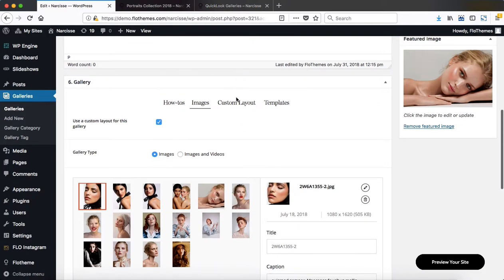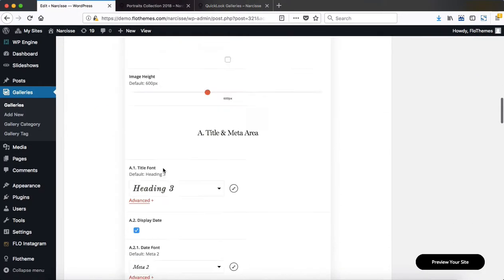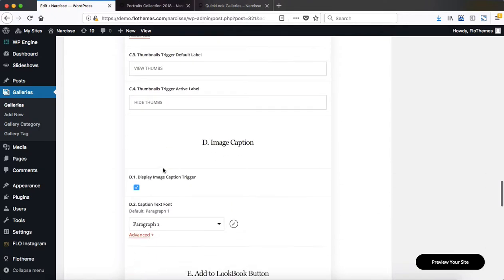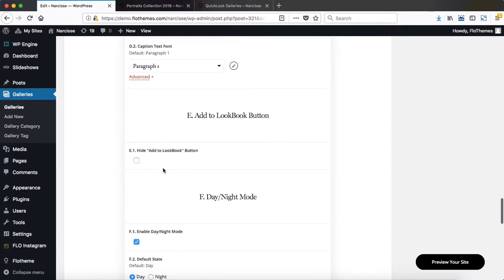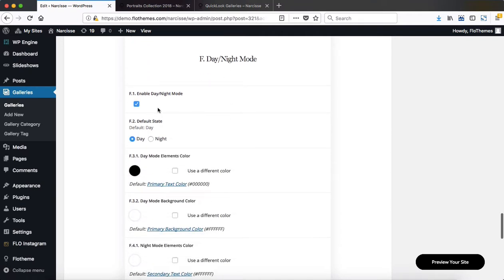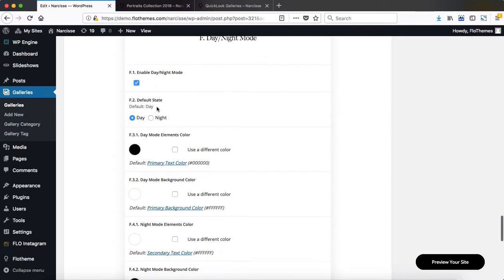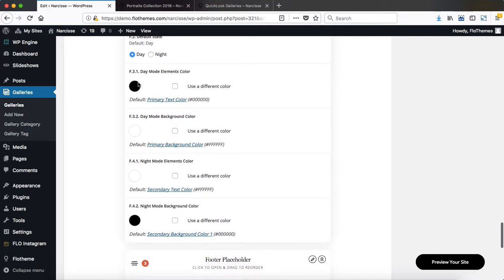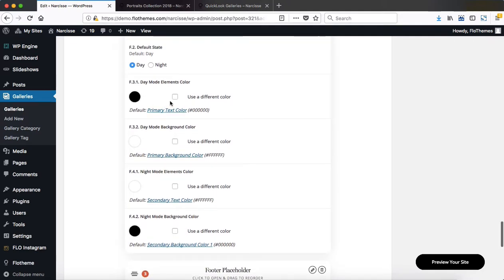Okay, so going back over to our custom layout. Alright, so image caption, and then here we have our add to lookbook button. You can choose to disable this option if that's required. Day and night mode, this is all pretty simple here. Choose whether or not you want to enable or disable the following option, and then choose the colors for the two different settings. Okay, and that's pretty much it.